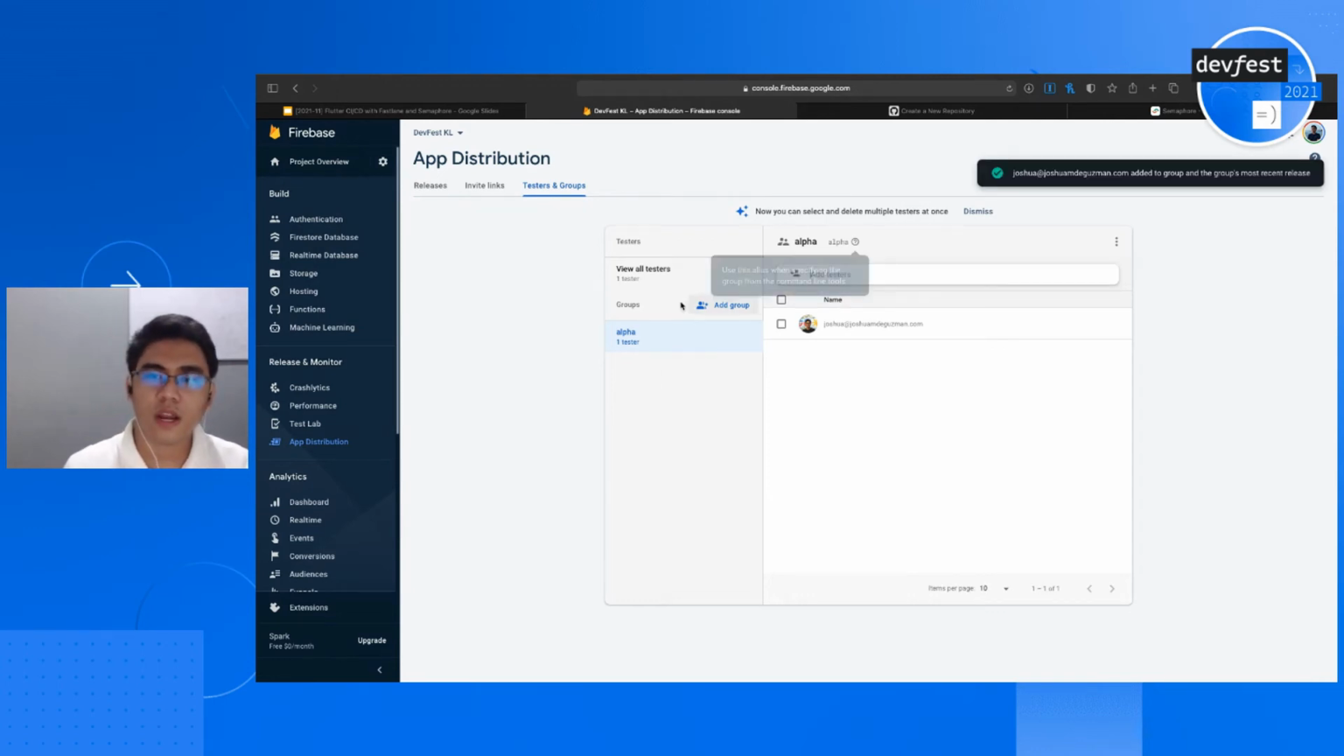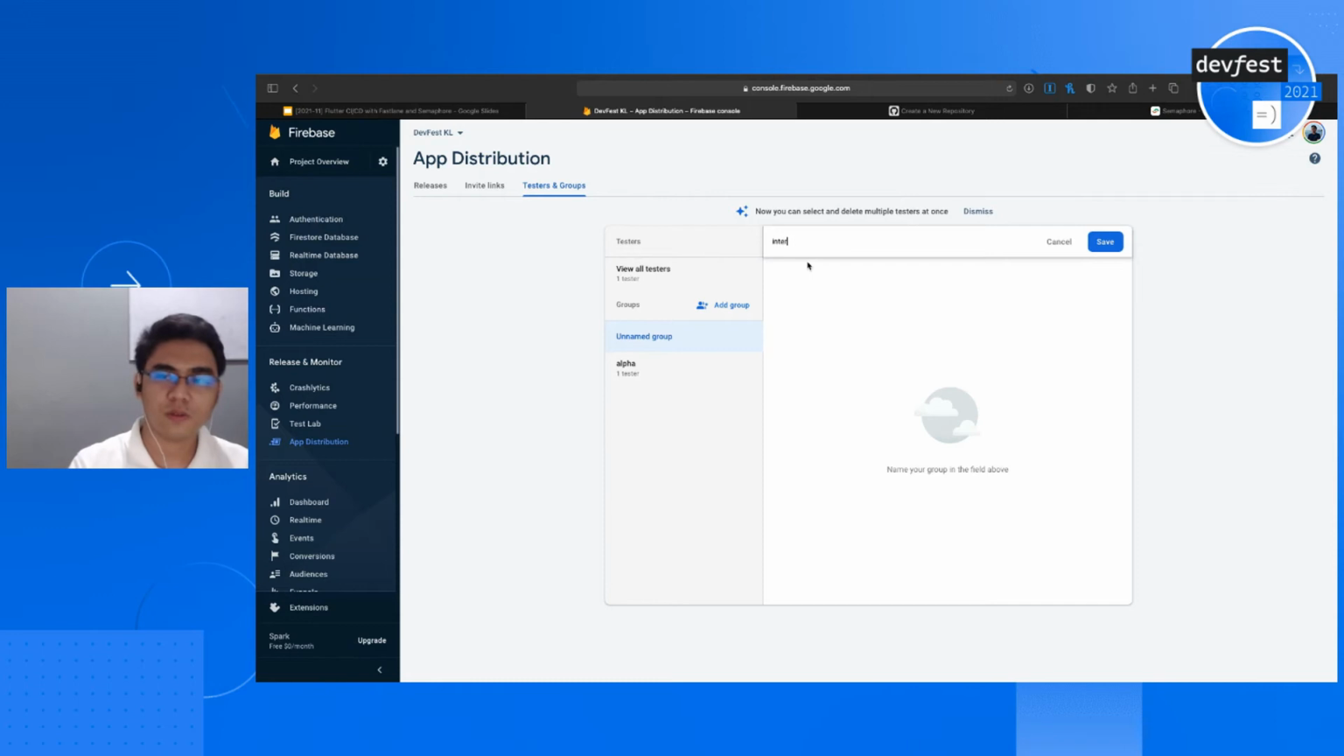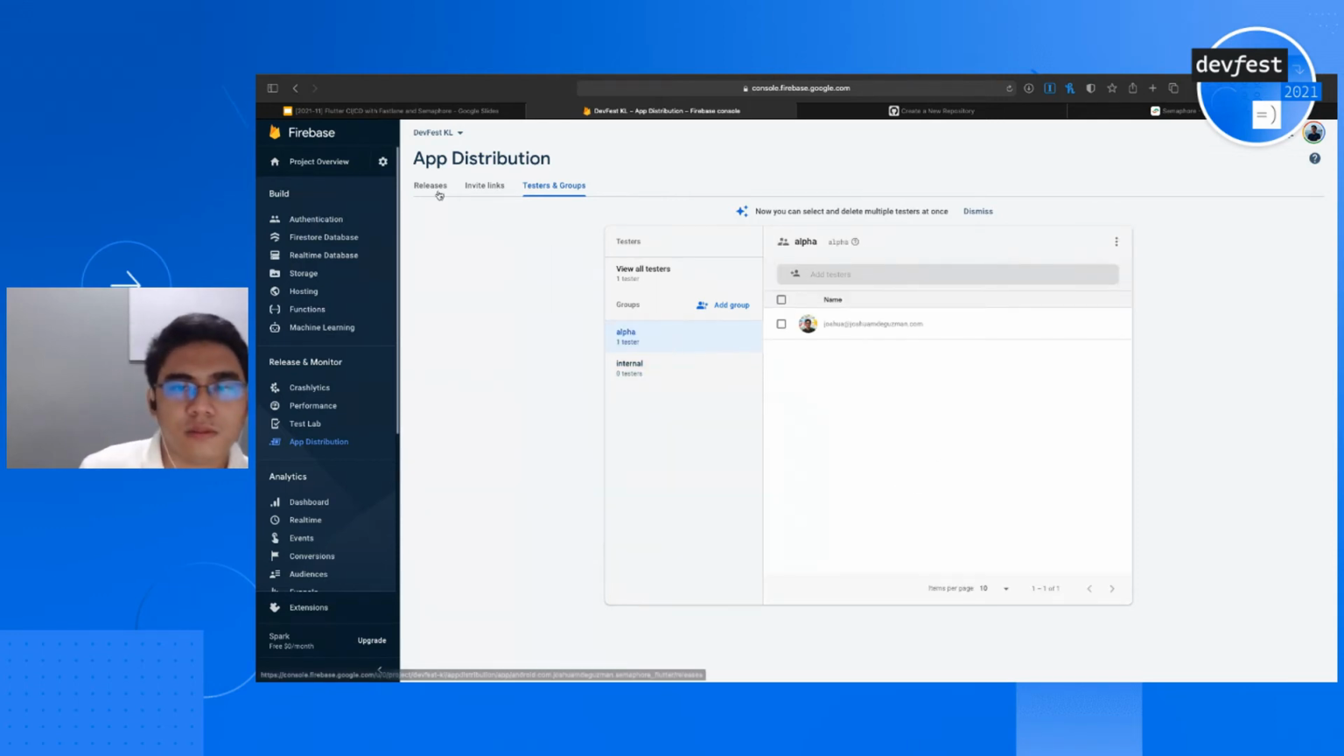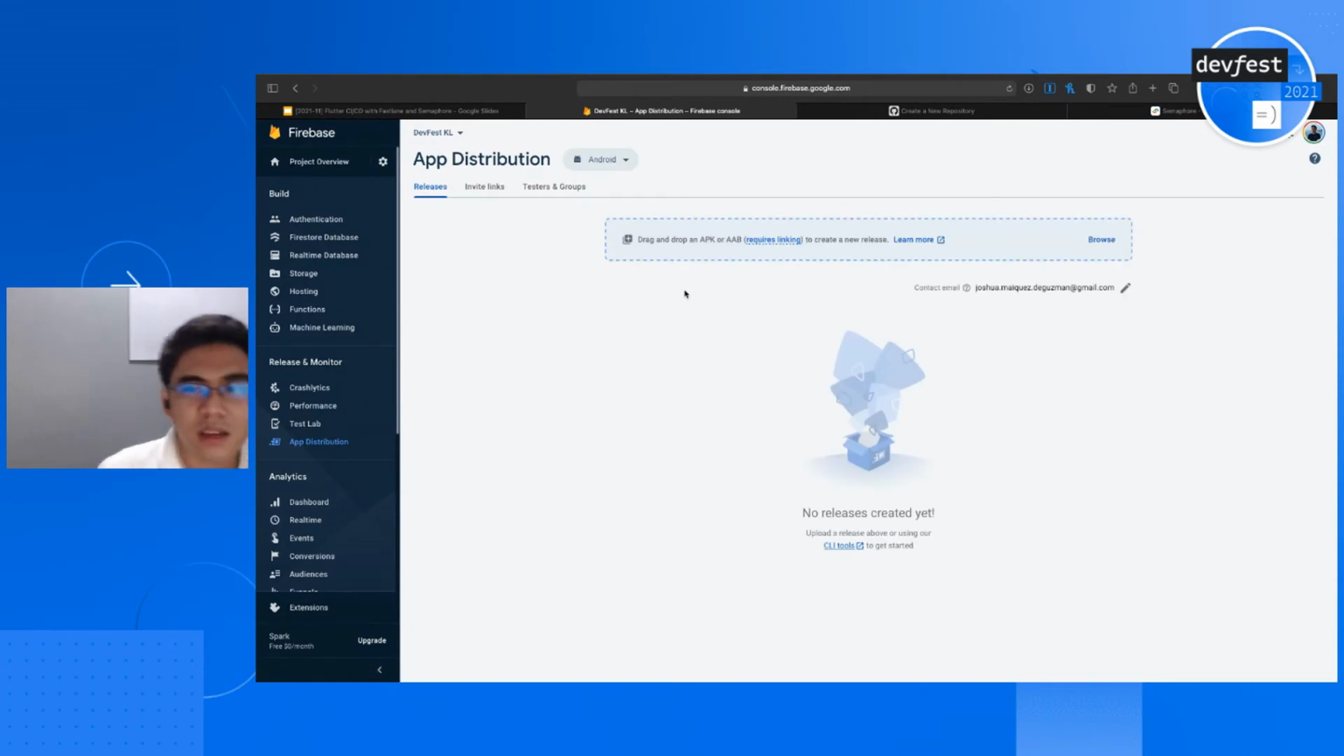You can also create several groups like internal. Right now, let's just try to deploy it on alpha. Releases are empty because we haven't released an APK yet. Again, this is the manual process. Without having to automate this with Fastlane and Semaphore, you'll either have to create the artifact one by one and upload it individually here.